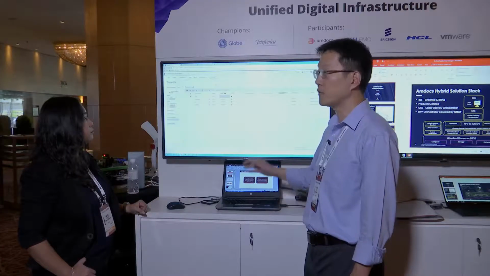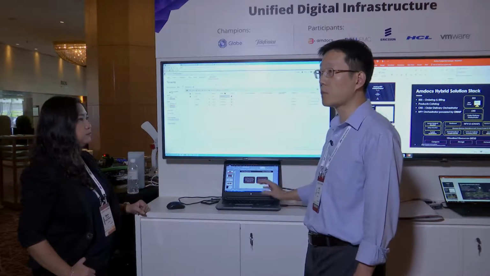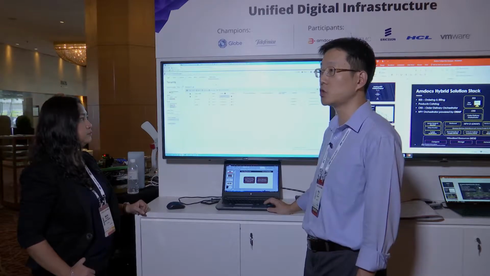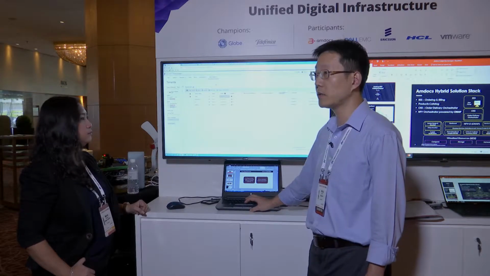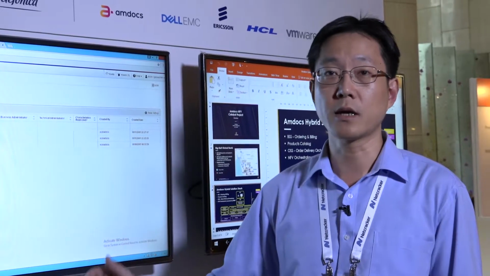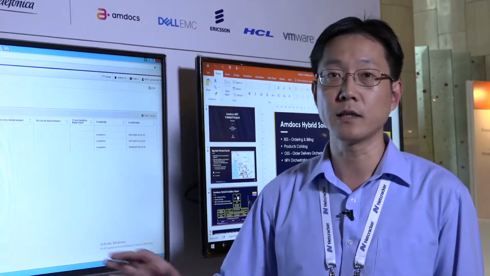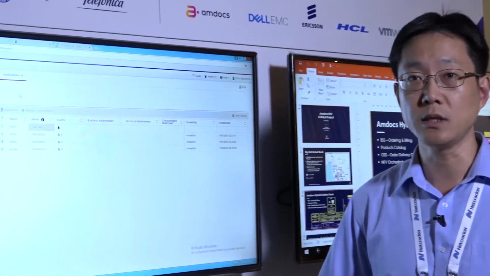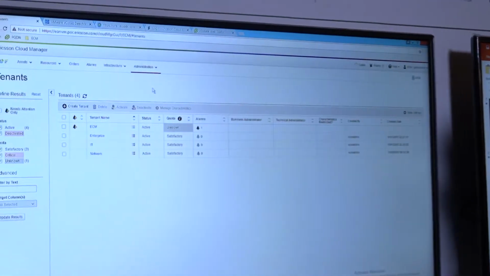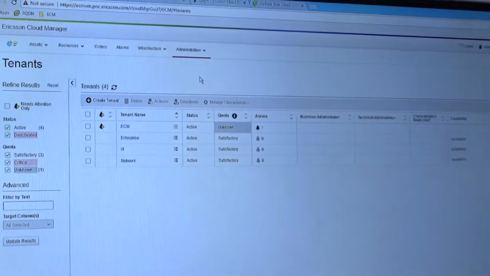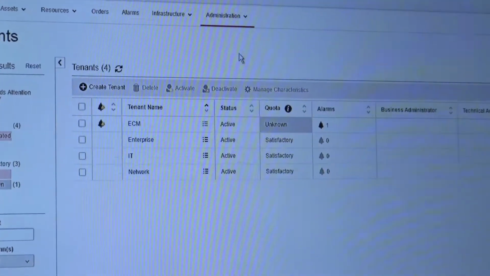In this setup, we also have different tenants. We have a network tenant where we have complex virtual network functions such as virtual EPG. And we have IT tenants where we have multi-tier IT applications onboarded on OpenStack and VMware. And we also have an enterprise tenant who has the virtual CPE, which is a relatively simpler virtual network function, onboarded on both OpenStack and VMware as well.